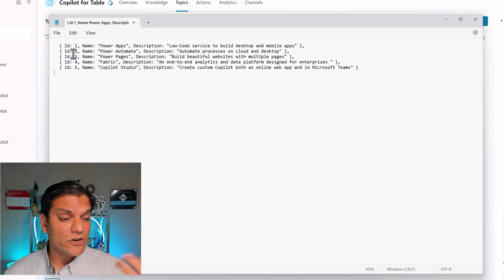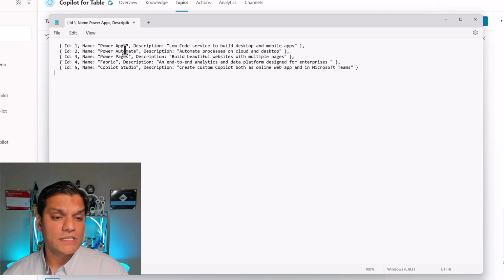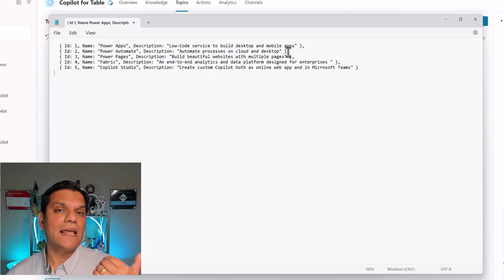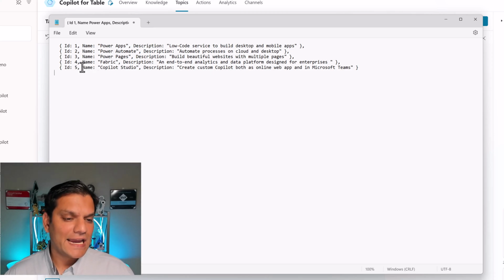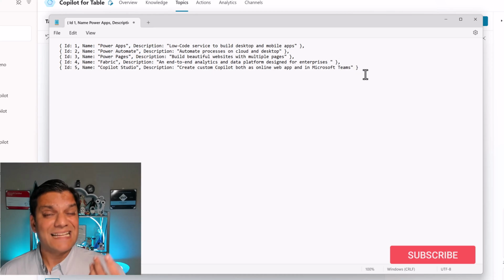So for the second row, I've got ID 2, I've got name, and this is gonna be for Power Automate. Remember, they are inside the double quotes, comma, description, colon, and then the text is inside double quotes. Since I have another one, I gotta end the curly brackets with another comma. Same thing for the Power Pages, it's the ID number 3. Same thing for the Fabric, ID 4. And the last one is Copilot Studio, ID 5. And now the last one, I don't need to put in a comma. Why? Because that's the last one.